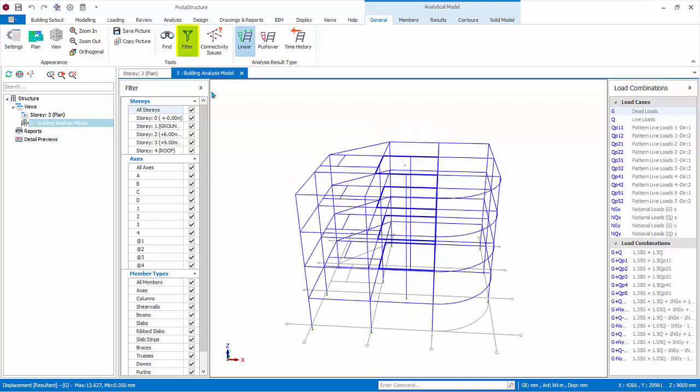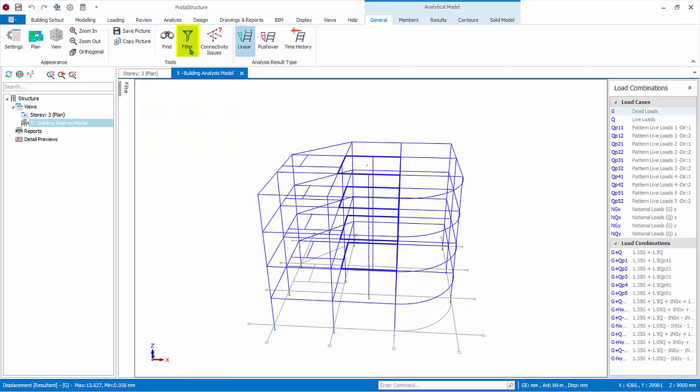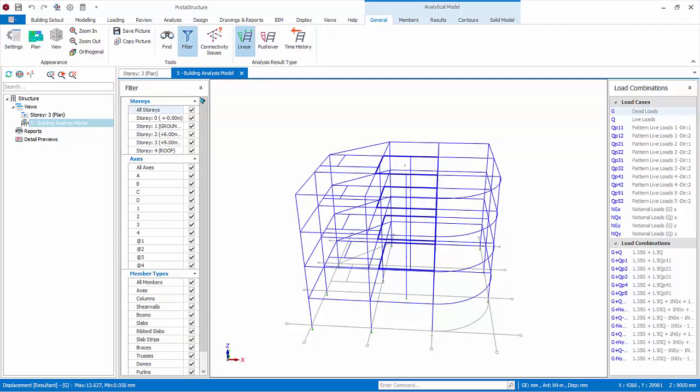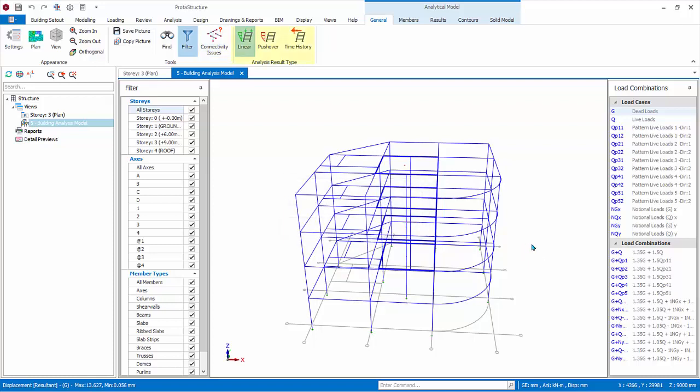The filter pane is by default turned on. You can hide it by clicking on this icon. Toggle it on again. Connectivity Issues automatically lists all the frames with unsupported nodes and highlights them when selected. Click on it. A message says there are no connectivity issues detected. Okay. Currently, we are viewing the linear analysis.